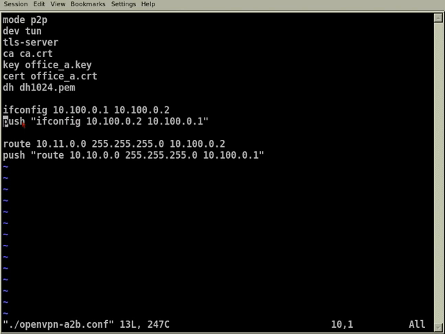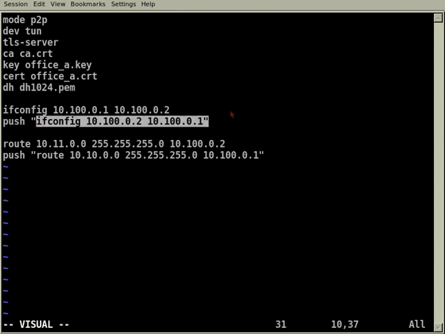This push directive: when the other end of the connection connects to this VPN, it's going to push this option onto the other VPN end. So what am I doing here? I'm configuring our end of the network, our tunnel device, to have the IP 10.100.0.1. And I'm also saying the other end of that is going to have 10.100.0.2. On the reverse end, I've just reversed that. So that kind of makes sense.